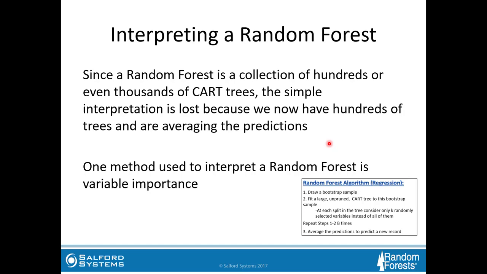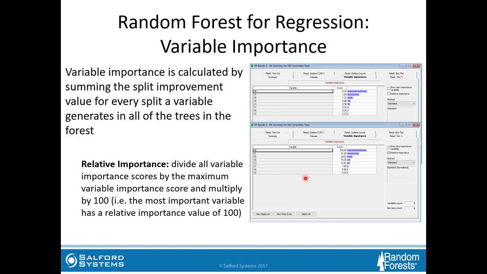Okay, so as I mentioned before, since a random forest is fundamentally a collection of hundreds or even thousands of CART trees, the simple interpretation is lost, because we now have hundreds or thousands of trees and we're averaging the predictions. It's not like in CART where you have just a single tree. Now, one method used to interpret a random forest is variable importance. In a random forest, variable importance is calculated by summing the split improvement value for every split a variable generates in all of the trees in the forest.